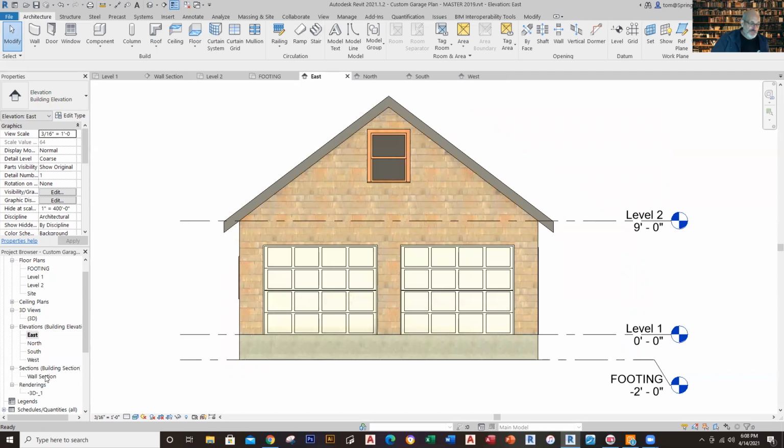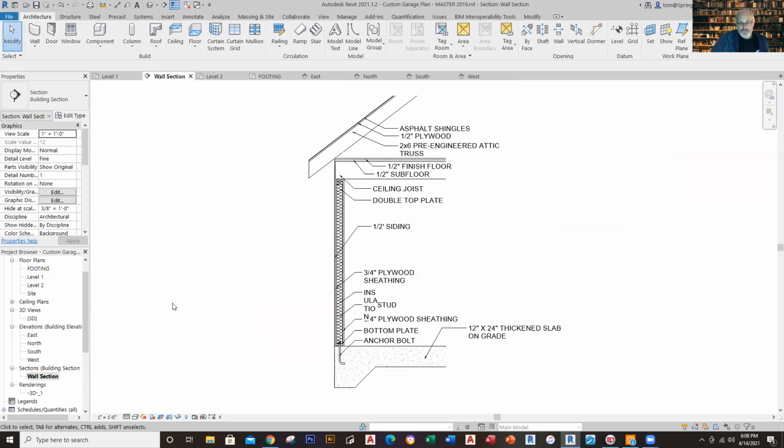Now, what we don't have at this point is the wall section. Your wall section is something we're going to work on tonight. Now, how do you make a wall section? Well, first of all, let me tell you something about AutoCAD and Revit. Revit has been created to be a building information modeling system. That's what it does. It does building information modeling.